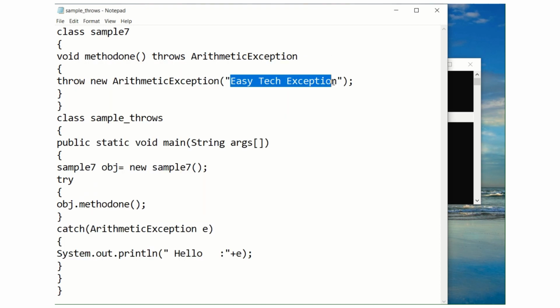The type of exception and the message are printed. The message is printed through the object we passed.